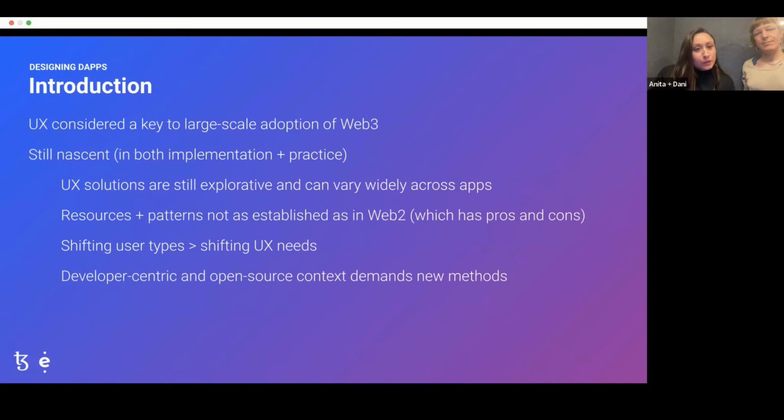Okay, so an introduction to designing dApps. A quick note about the state of UX in Web3. It's definitely still nascent in both implementation and practice, which I personally think is really exciting and interesting. In Web 2, we have a lot of things that feel like problems that have already been solved, and it's really just about applications in specific places. Web3 is not so much like that, and so you end up seeing a much bigger range.